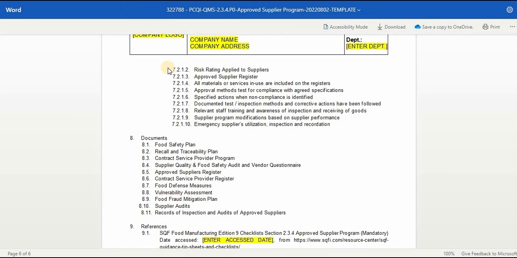the risk rating applied to suppliers, approved supplier register. All materials or services in use are included on the registers. Approval methods test for compliance with agreed specifications. Specified actions when non-compliance is identified. Documented test or inspection methods and corrective actions have been followed. Relevant staff training and awareness of inspection and receiving of goods. Supplier program modifications based on supplier performance. And emergency suppliers utilization, inspection, and recordation.